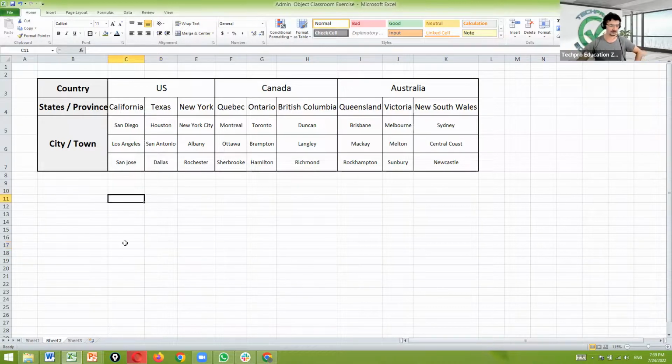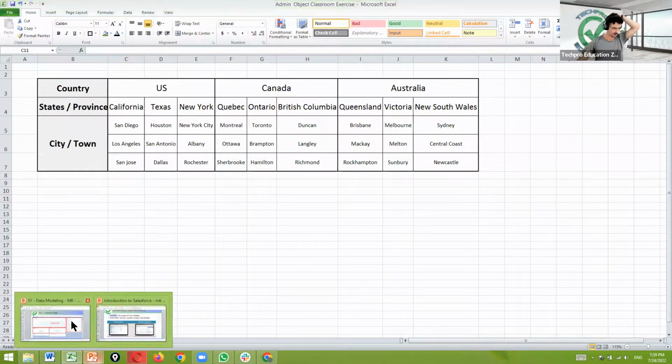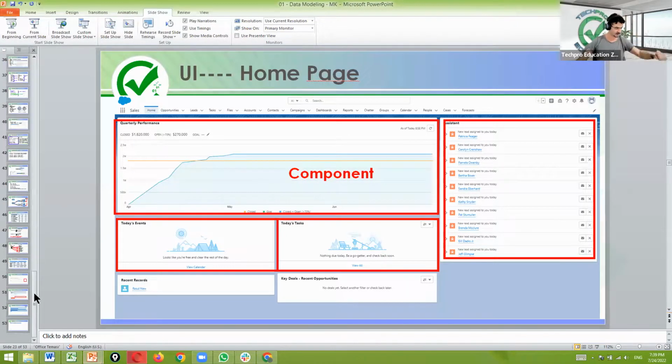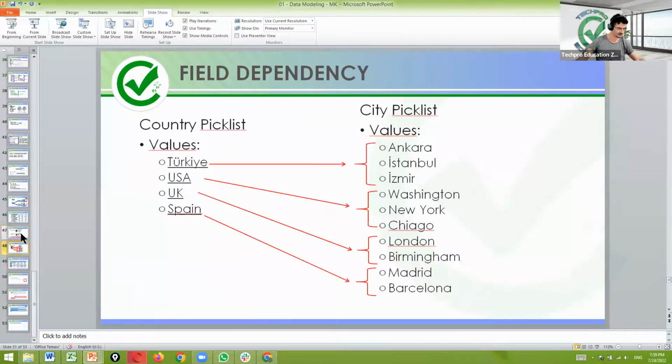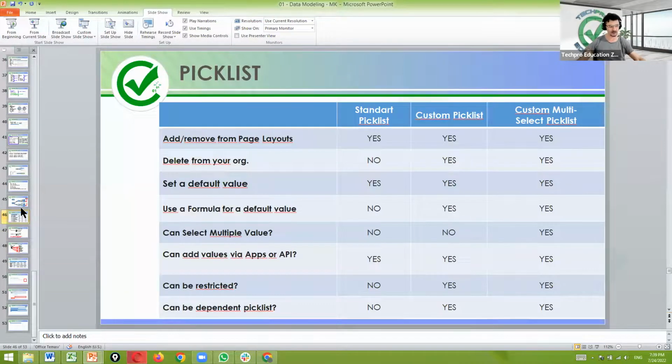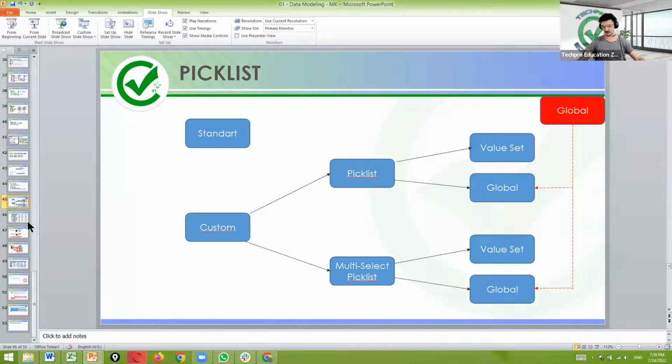So the next thing we will be learning is, actually there are some other fields as well, but this feature is called... Now we know about the pick lists, right? So there are standard pick lists and custom pick lists. Standard pick lists are already defined in Salesforce. For the custom, we have two options, right? A regular pick list with one option selectable, and the other is like our language and lectures, multi-select pick list.